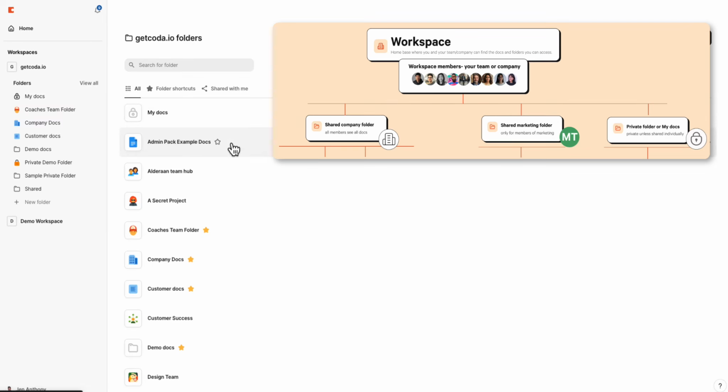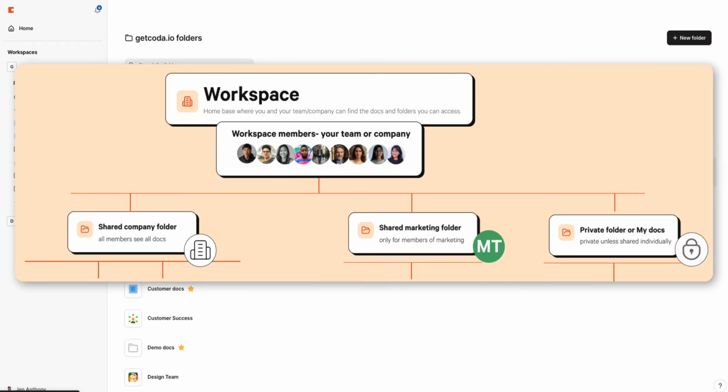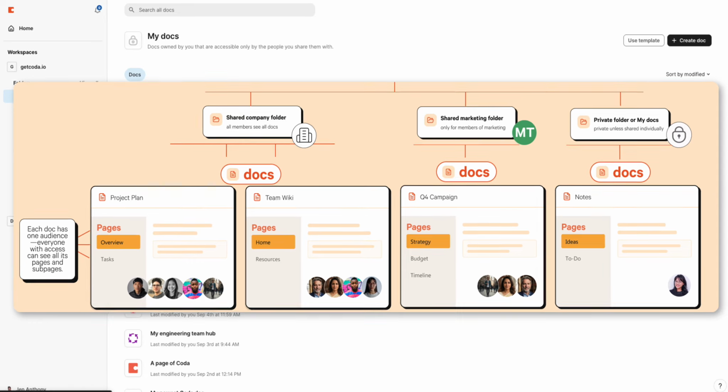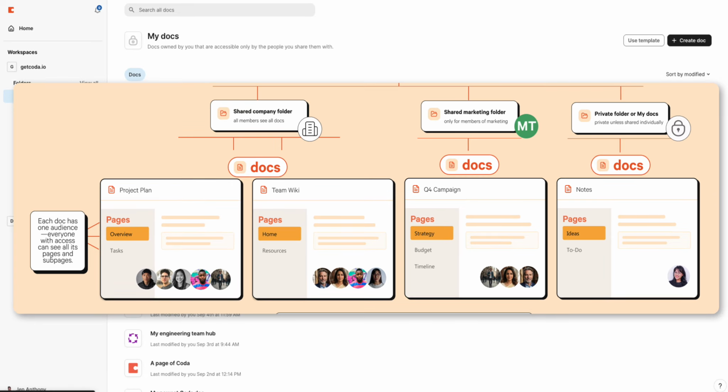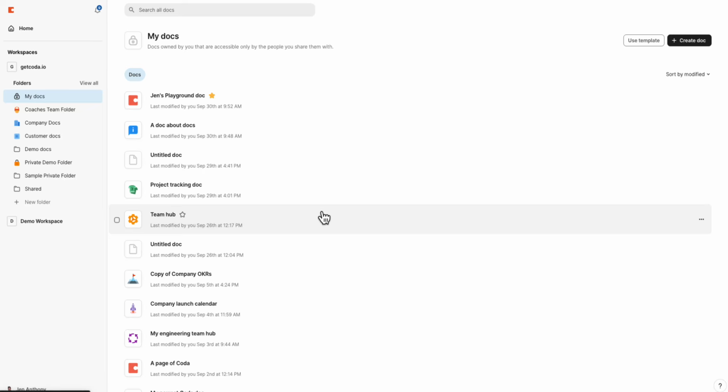Some may be just for you, like My Docs, and some might be shared with just one specific team, or there might be folders that are shared across an entire workspace. Folders are a way for you to group similar docs or for similar audiences together. And inside each of those folders are the actual docs, because all docs live inside of folders. Docs are the heartbeat of your work in Coda.